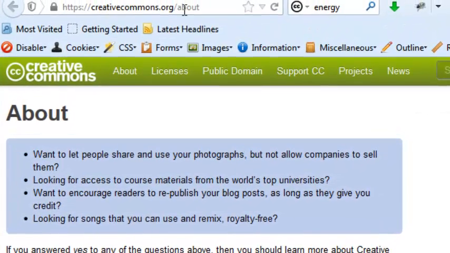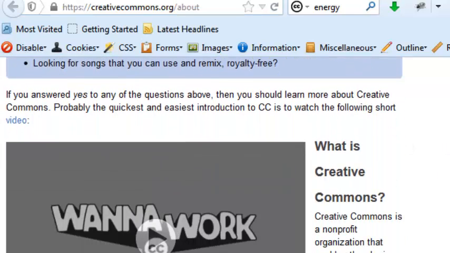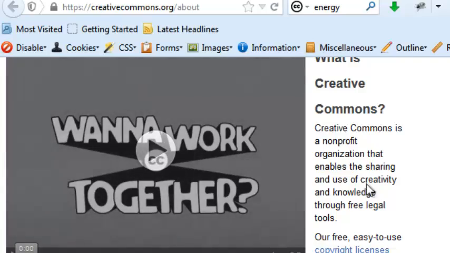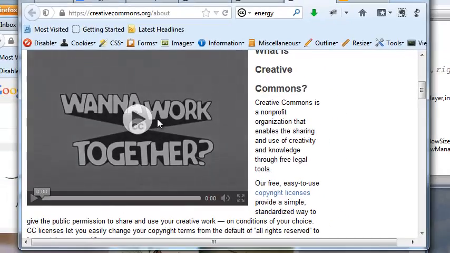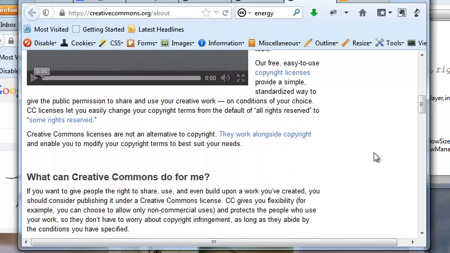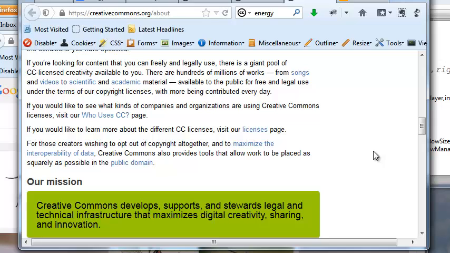So back here at Creative Commons, notice I'm at the About section of the page. It gives us some more detail here. And this could be something you start to pursue to look into more information and finding out what the different CCs are, Creative Commons licenses, and how you can then even create your own work to share with others and let them have access to things.